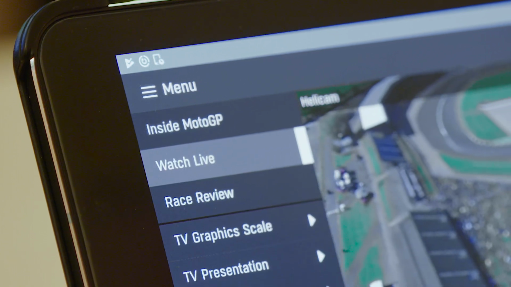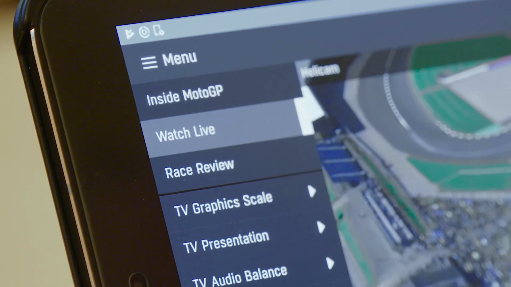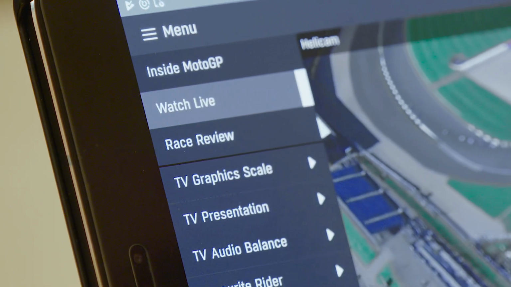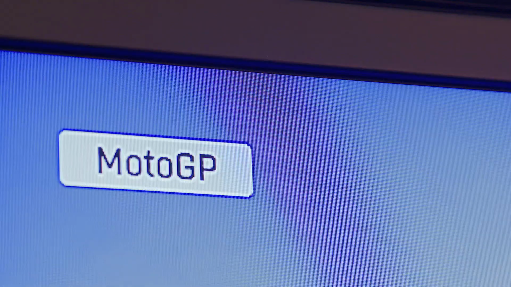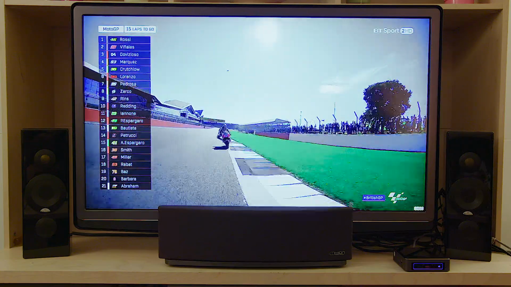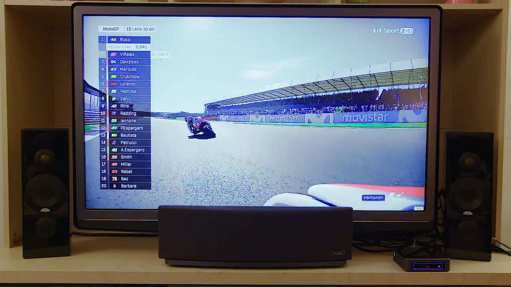With the object-based approach, we keep all these elements separate until they're presented on the screen. We start with a clean base video, then layer the separate graphics, video and audio. This enables a content provider to create more flexible and personalised experiences for viewers.